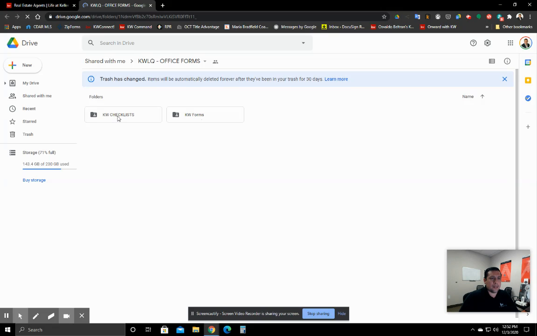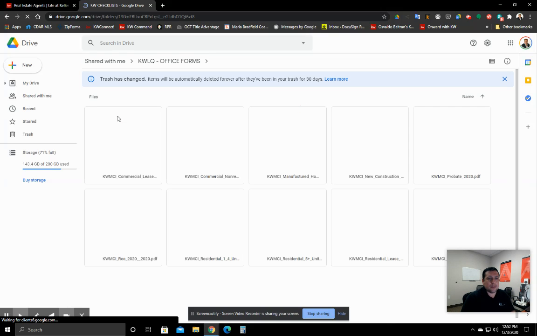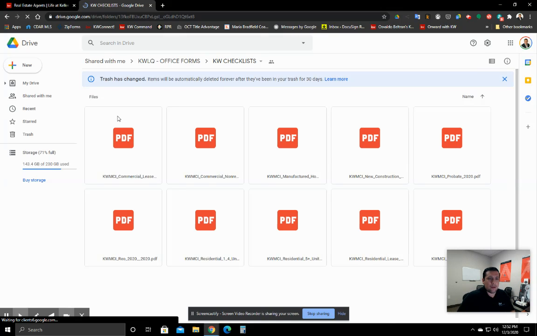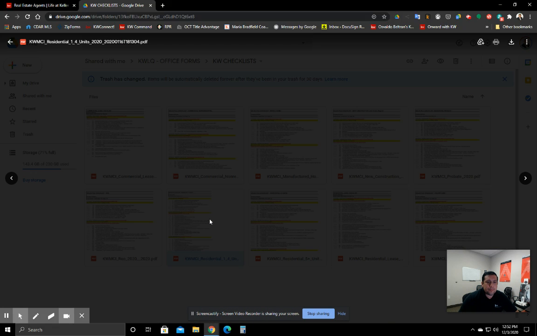But let's go into KW checklist. And let's open up the residential 1 to 4 units, which is the most common one for most of us. Anybody selling just a single family home or a condo would be using this one there. Okay, so now we have to look for the one that we need, which is here under KW residential 1 to 4 units. So let's open this up and take a quick look.